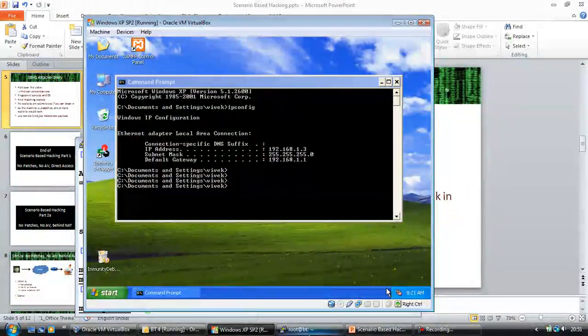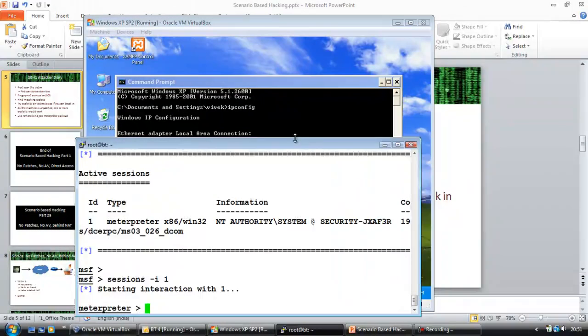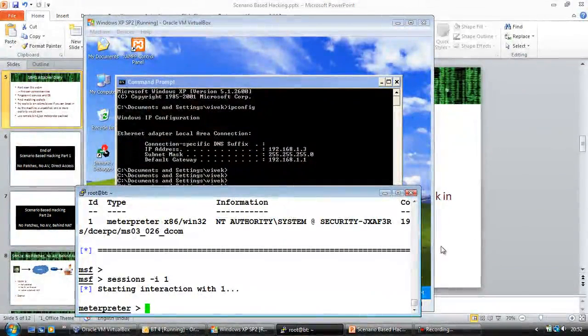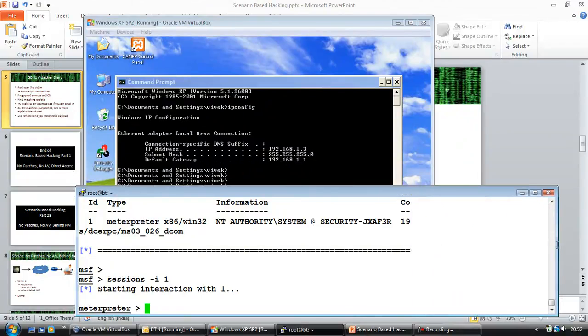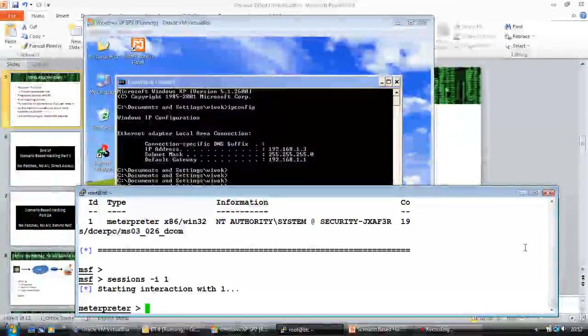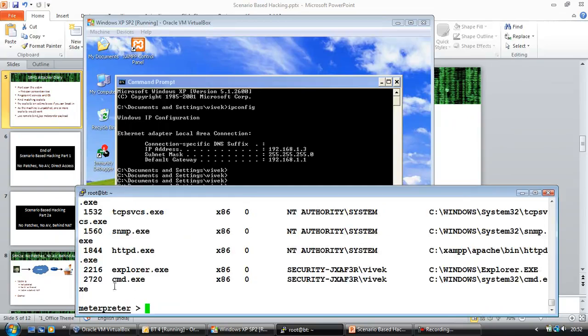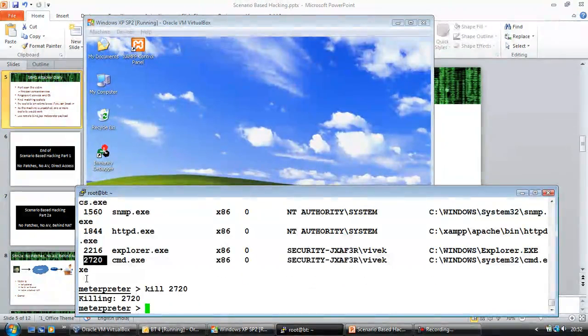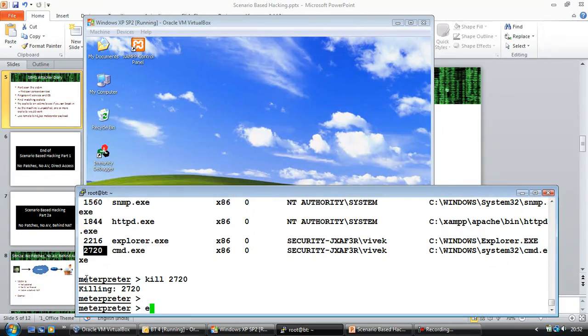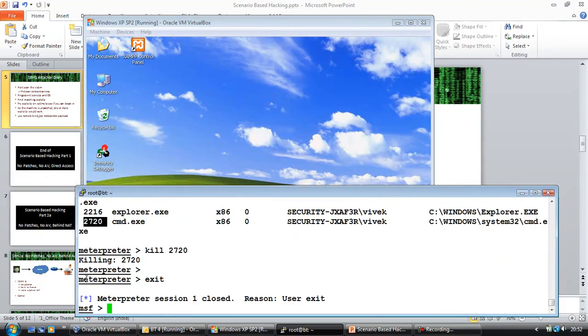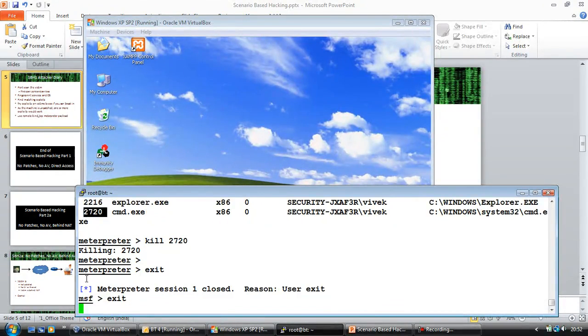Let's go back to the slides. So this is the end of scenario based hacking part 1. This was the simplest case. In part 2, we would look at a scenario in which the machine is not patched, has no AV, but is behind a NAT. So it's going to get more interesting as we move along this video series.